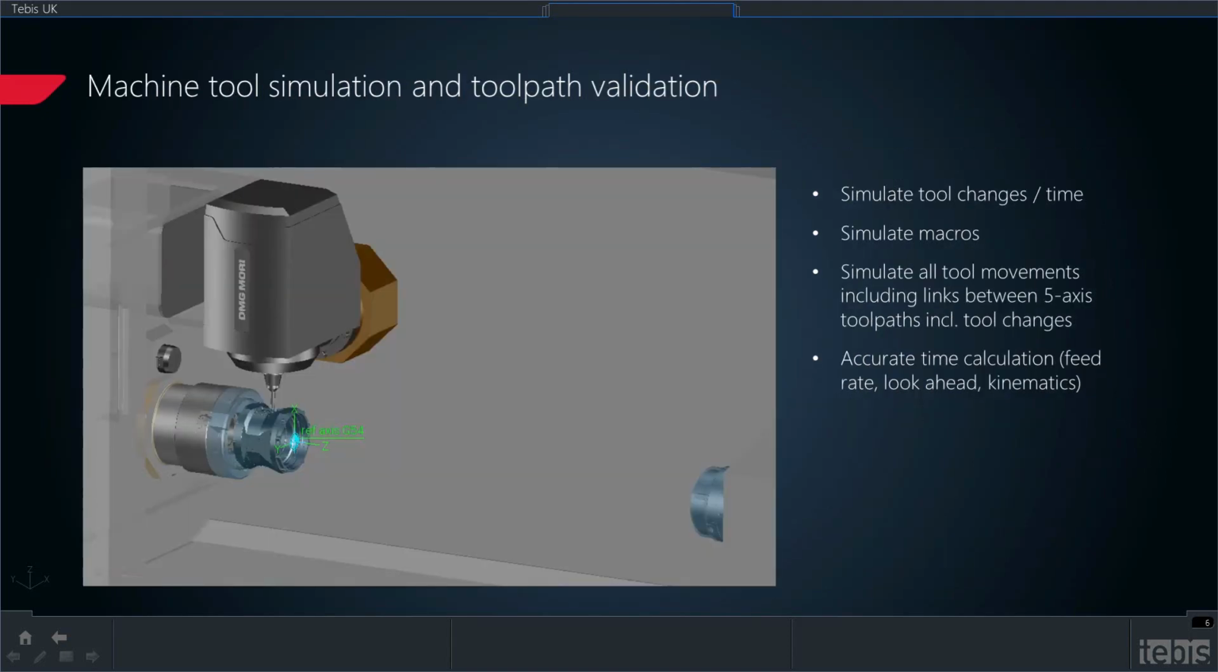Machine tool simulation and toolpath validation. We can simulate tool changes, including the runtimes, simulate macro movements of the machine, so all of the movements that are off the tool. We can simulate all tool movements, including links between 5-axis tool paths and tool changes. And this incorporates accurate time calculation because of the use of the actual machine's internal kinematics.